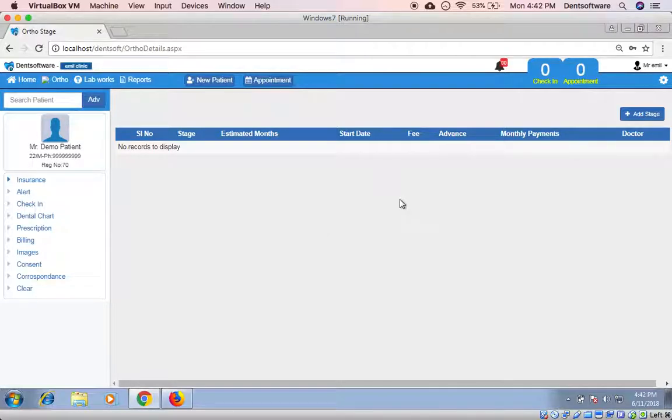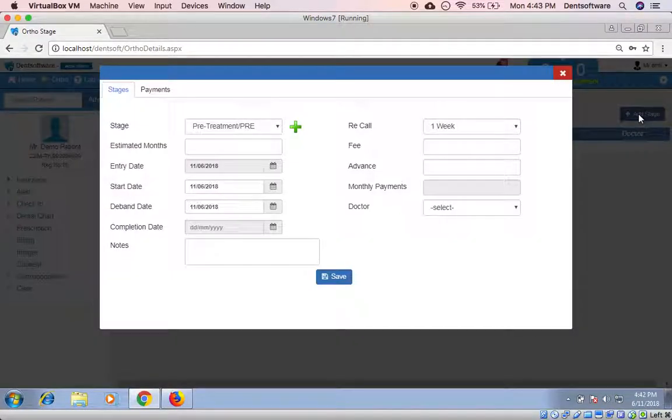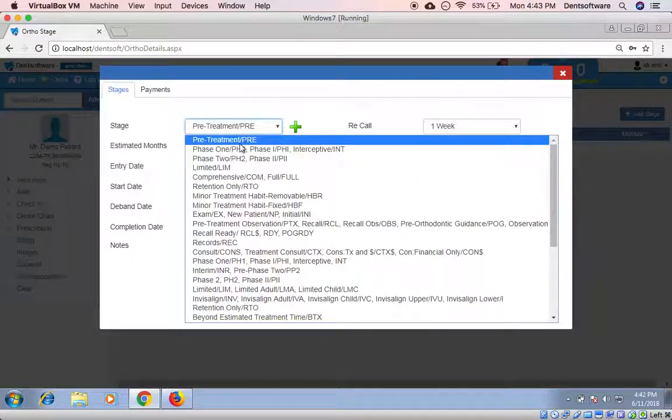When you select ortho stage, it's blank because we have not created any ortho stage. The ortho stage is a combination of all the treatments that we need to do for this particular patient. To add a stage, you need to click on the add stage button, and here we are going to define an ortho stage. Now we have different stages here.